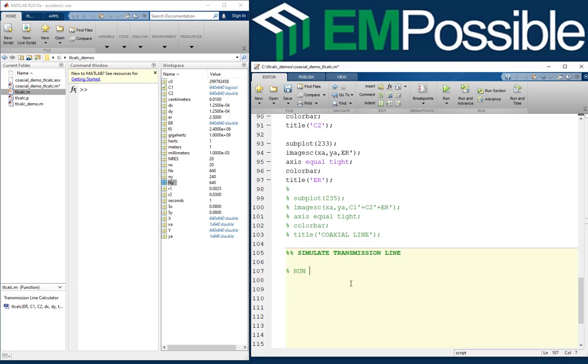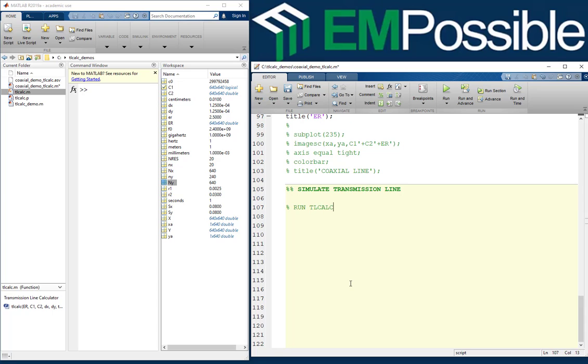We will run tlcalc, and then here we will have our output parameters: characteristic impedance, the index, inductance, capacitance, voltage, our fields in X and our fields in Y. And we call the function tlcalc, and we feed the function the dielectric, conductor 1, conductor 2, dx and dy.